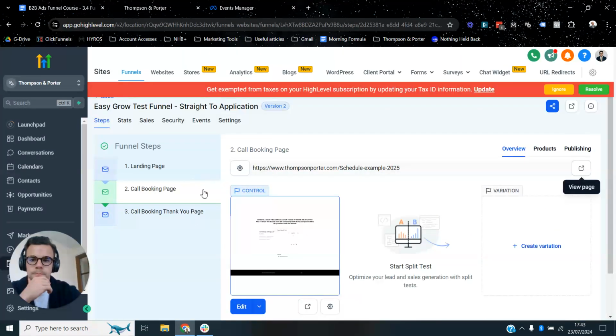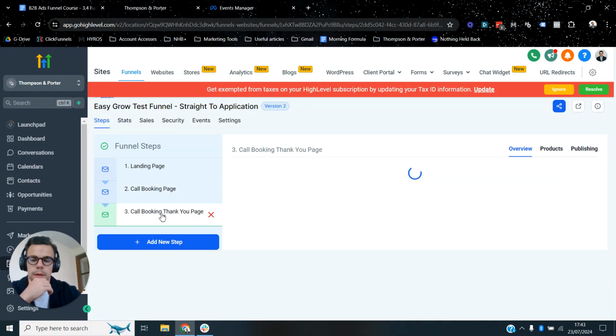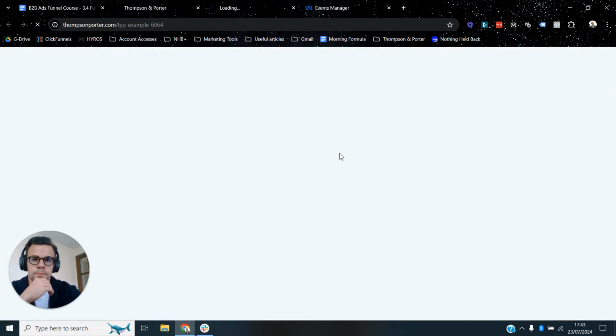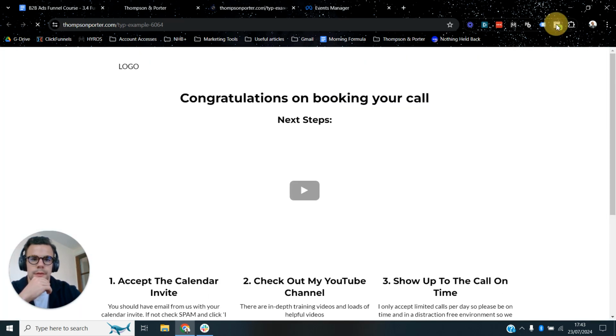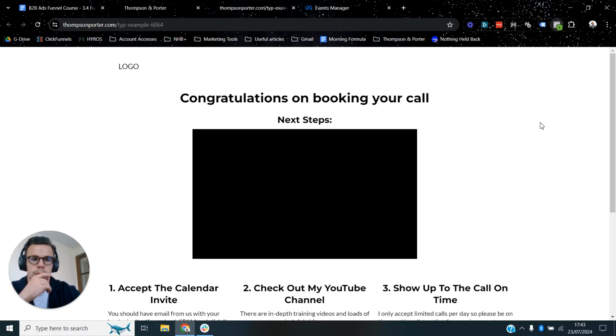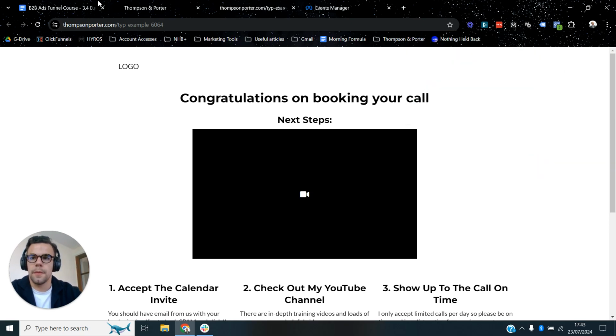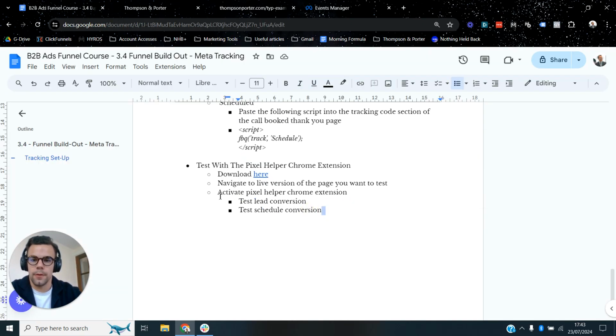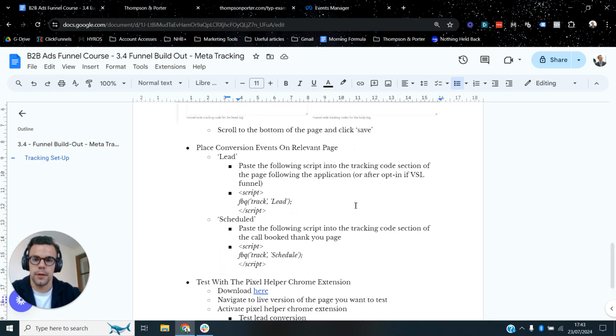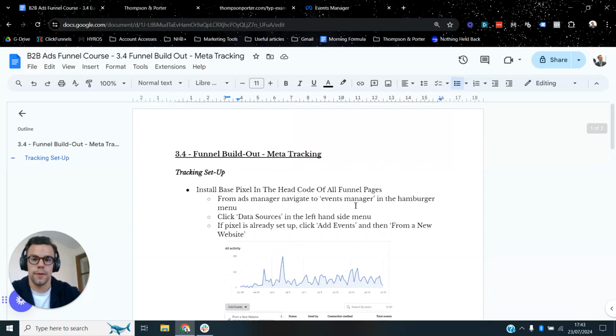We're going to close that page, come back, come to the call book and thank you page, go to view page, and then do exactly the same thing. And then just make sure that the schedule event is firing, which it is. So everything's all good there. That's literally how simple it is to set up the tracking. And again, I think this is the simplest and most straightforward way to do it. So that's all we need to do. So again, activate the Pixel Hub on those pages, test both of the conversions, and then you should be good to go and know that once you run your Facebook ads, you'll be sending that data back to Facebook.